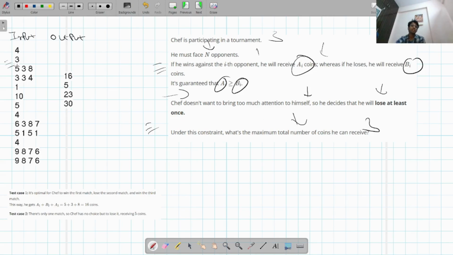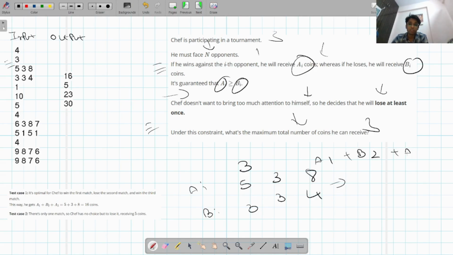Okay, let's take the input. So this is 5, 3, and 8, and 3, 3, 4. This is A of I and B of I. So it's optimal for Chef to win the first match, lose the second match, and again win the third match. In this way, he will get A1 plus B2 plus A3.